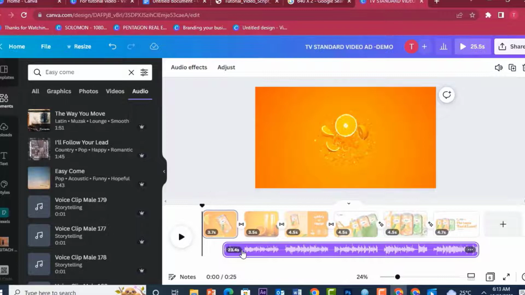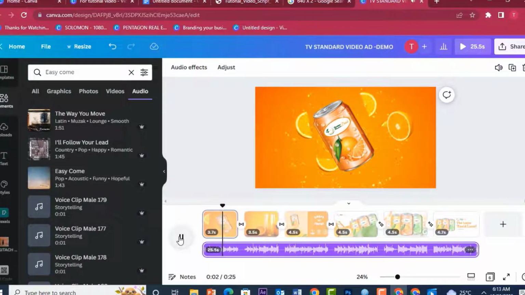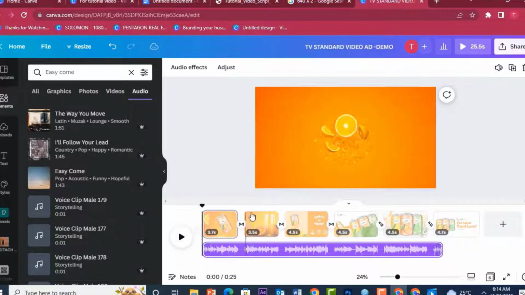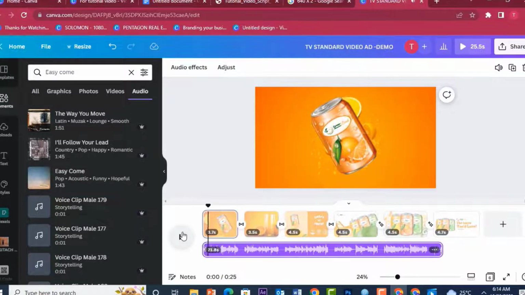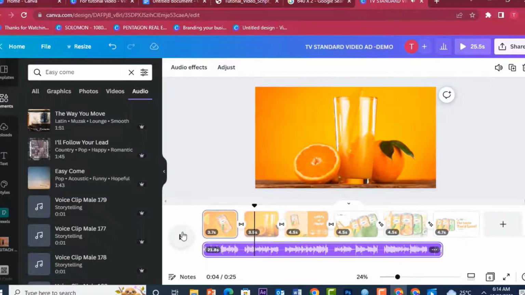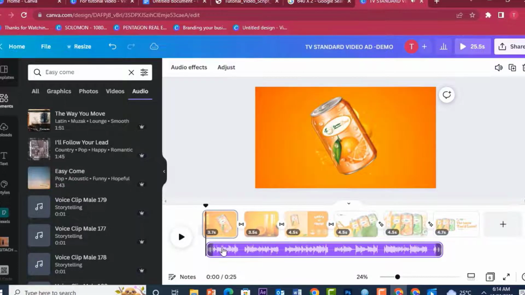Now it's not starting, so I'm just going to drag it back. But then I just want to crop it out. I want it to start from here, because I don't want the second time. There's a bit of lag there, so I want to make it start from here again.